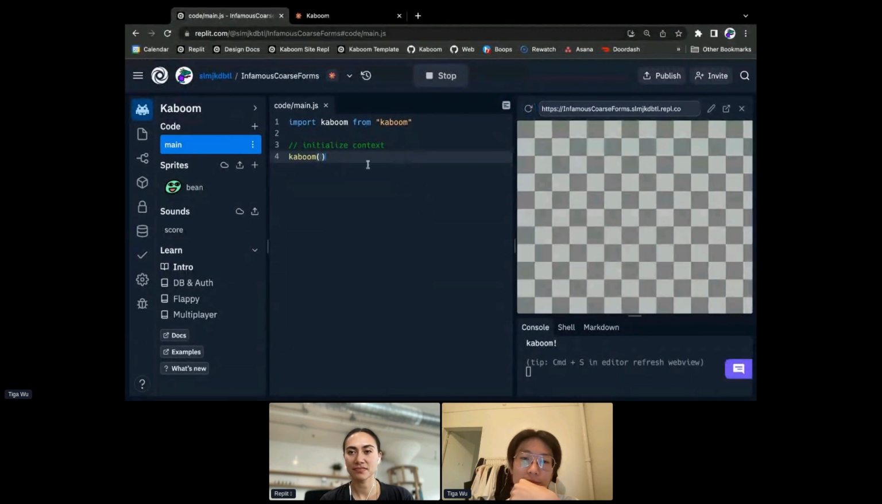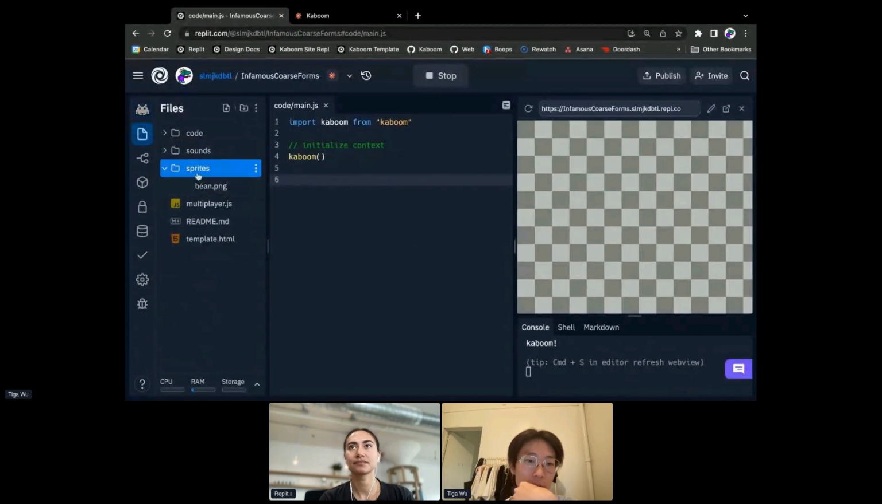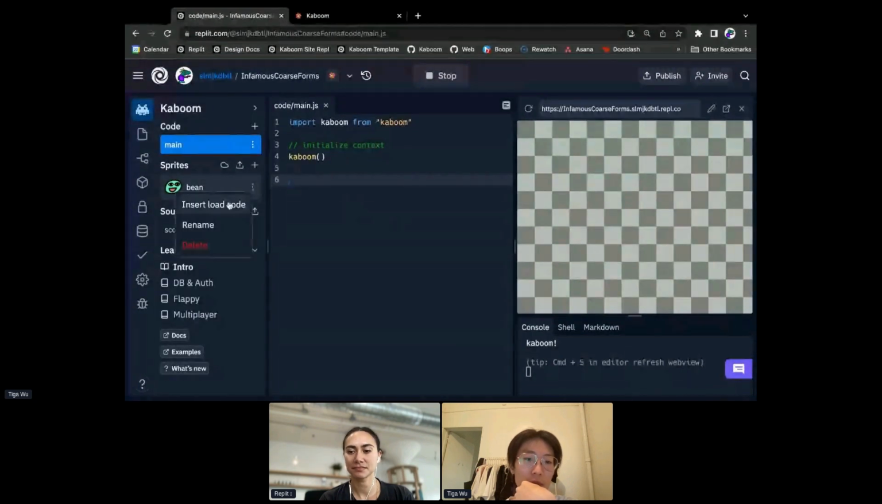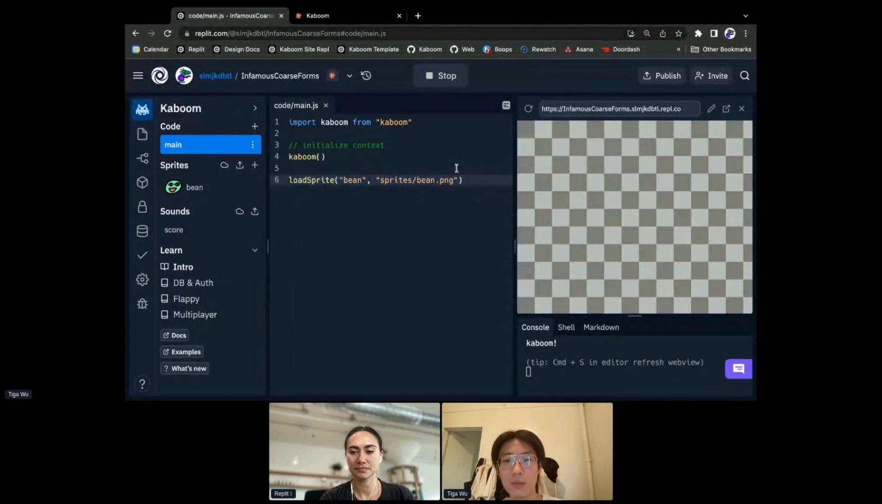So the first thing in Kaboom, to start using Kaboom, you just call the Kaboom function, which gives you this canvas with this checkerboard background here. And the first thing we want to do is load this sprite into our game engine. We already have this sprite here, which is stored in the sprites directory. There's a very convenient helper functionality here to insert load code. It inserts this code to load the sprite into our game.